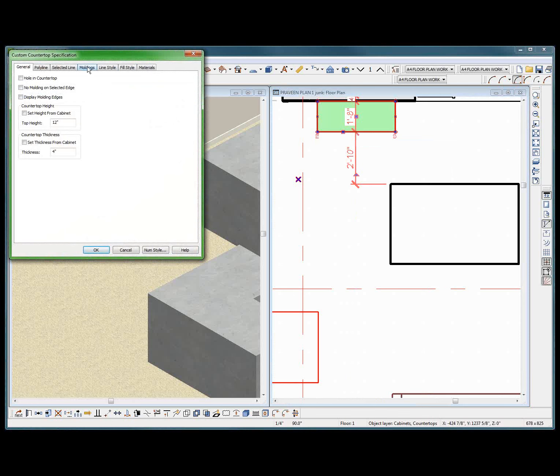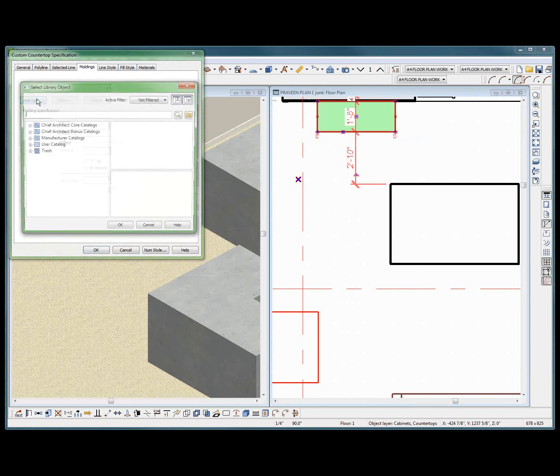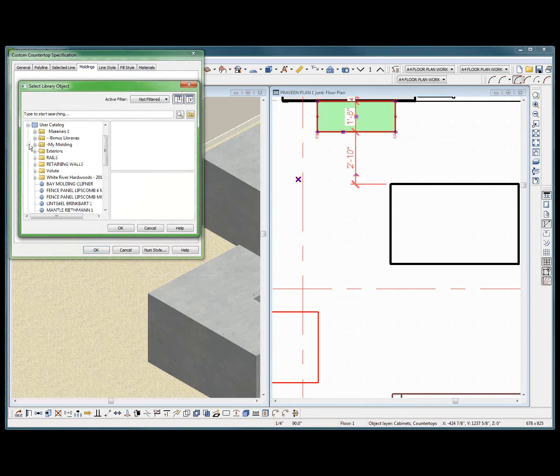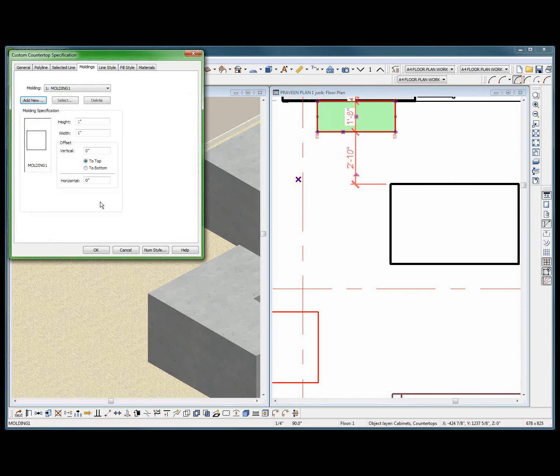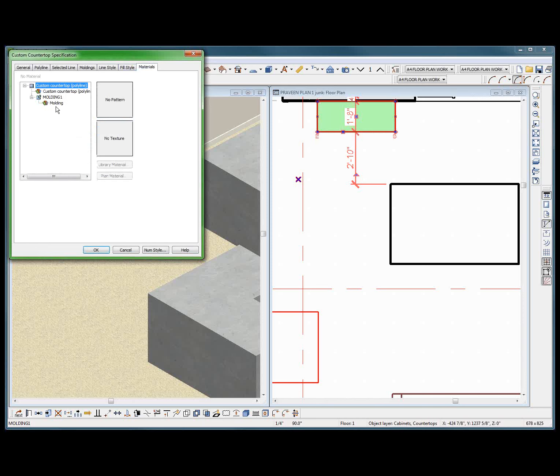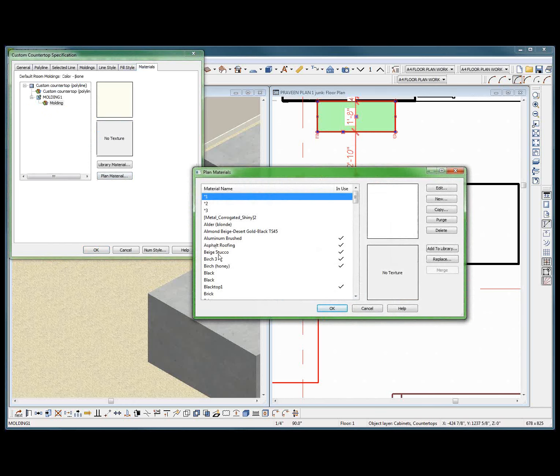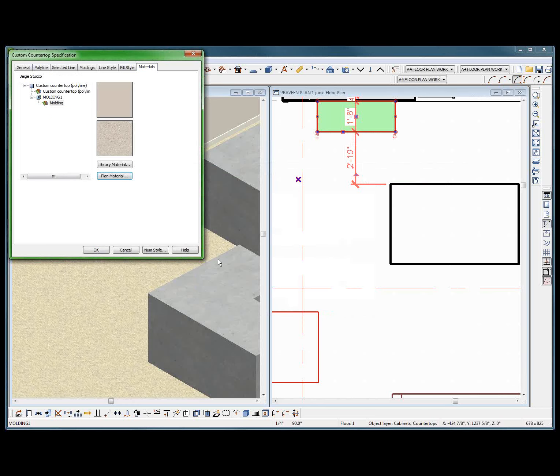Open, molding, add new molding, user catalog, my moldings, number 1, okay. And now think about this. The height is going to be 8 inches high. The width, I really don't care about the width, 3. And the material is going to be plan material, and that plan about stucco.